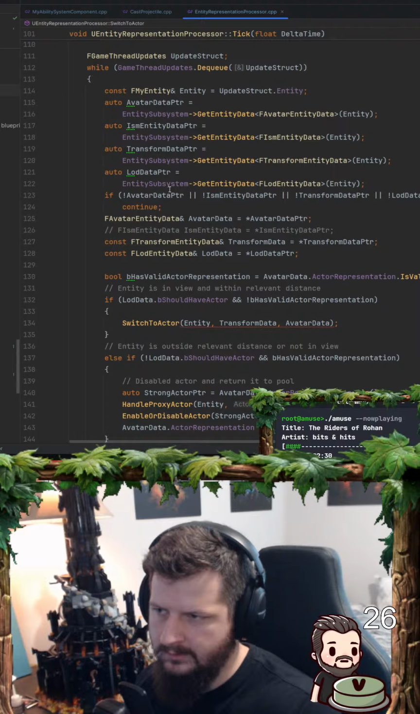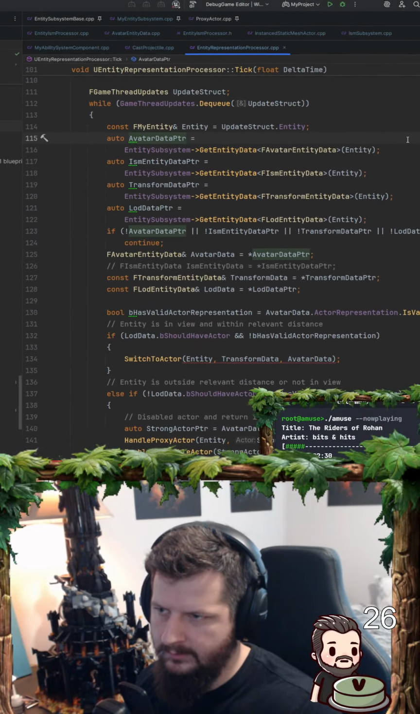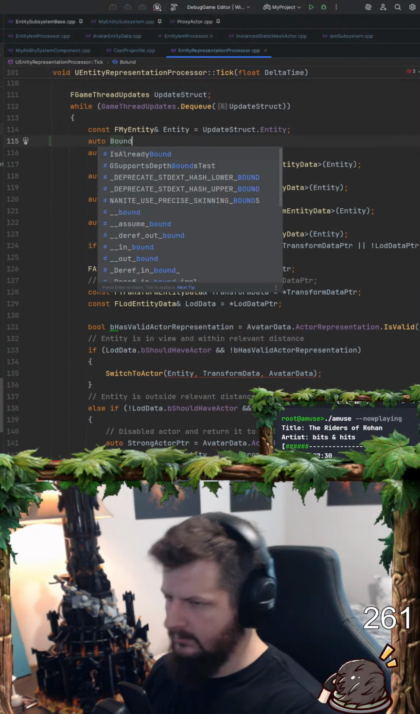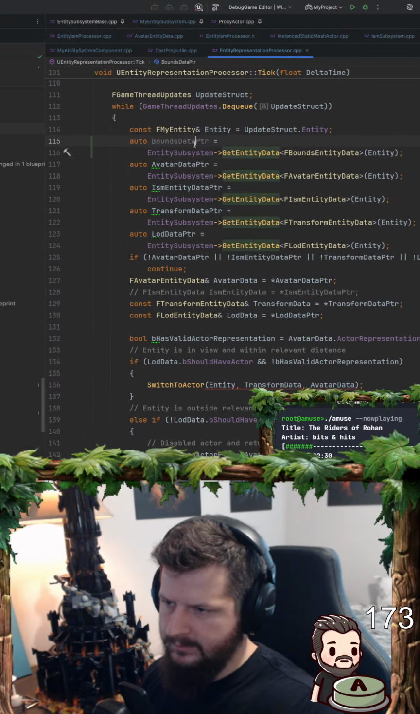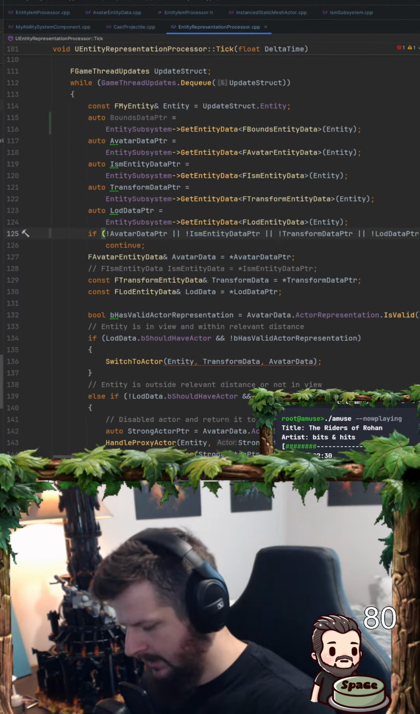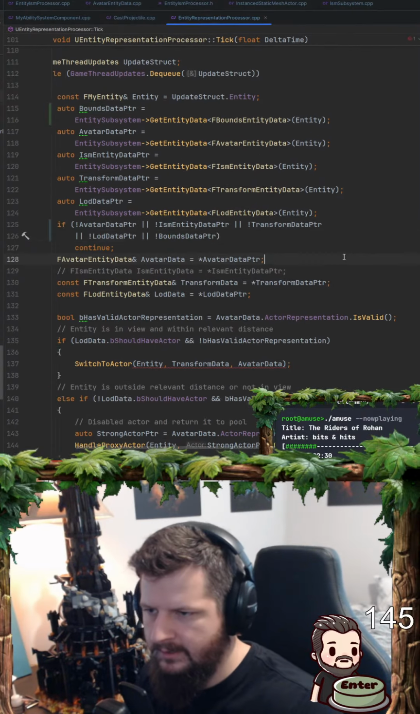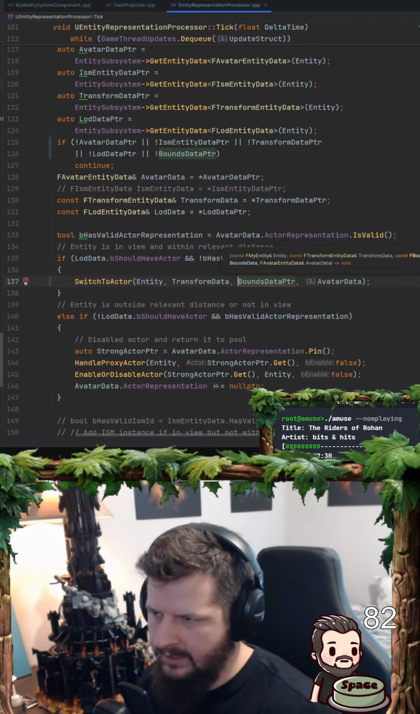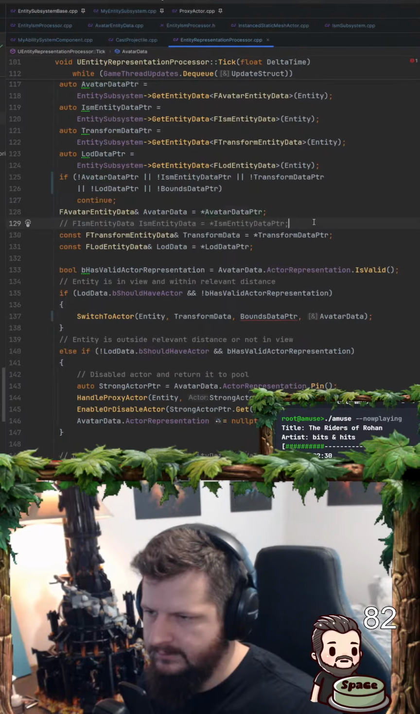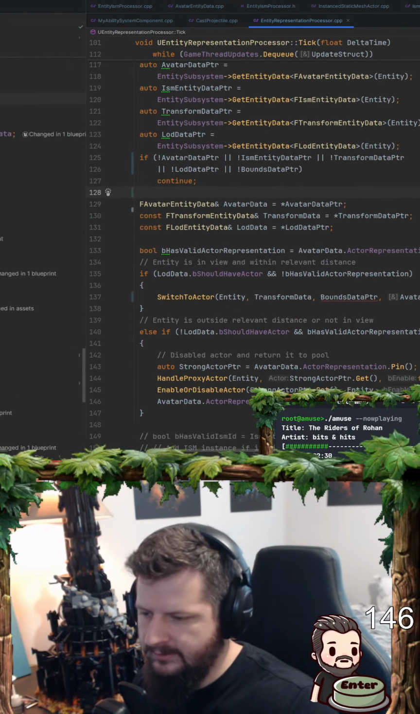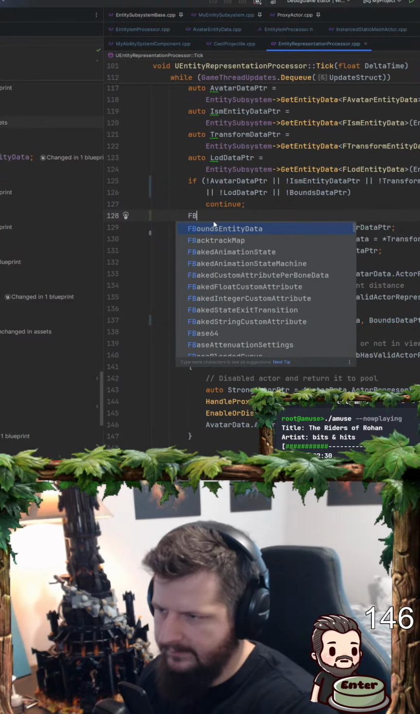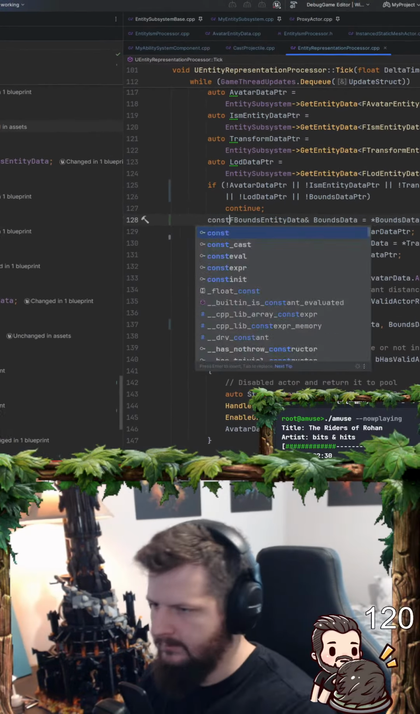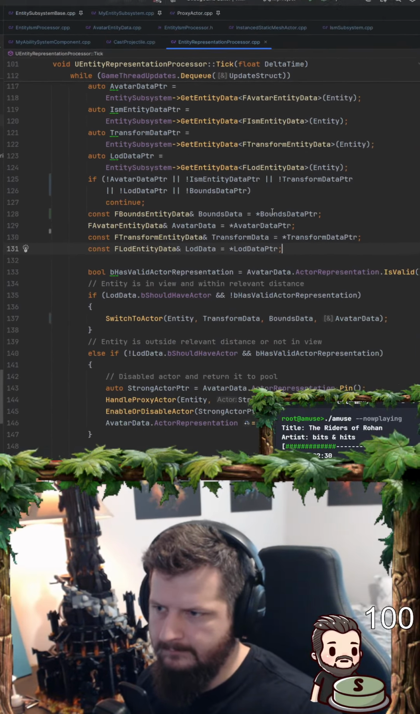So switch to actor. This is on tick. We do have the avatar data pointer, but we need bounds data here now too. Bounds data pointer. If we don't have it, I guess bounds isn't strictly necessary, but I just know that it is. All my entities are going to have it, so I don't think I need to worry about it not actually being there. We're just doing that as a safety check. That can be const. Okay.